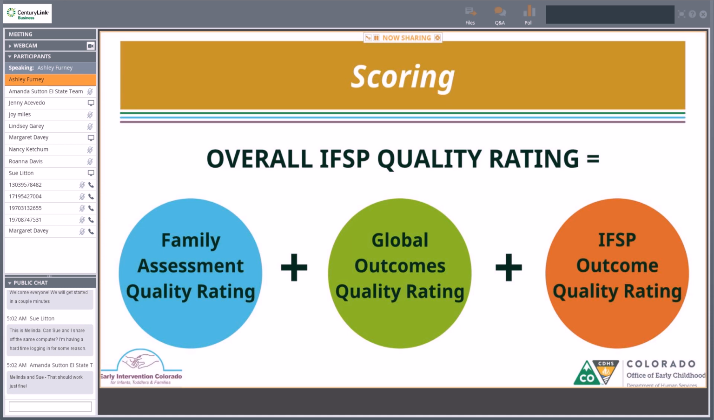All right, so now on to scoring. How do we measure the overall quality of an IFSP? We broke this down into 3 sections that coincide with the IFSP. So it's family assessment. Oh, and it looks like we have a question.